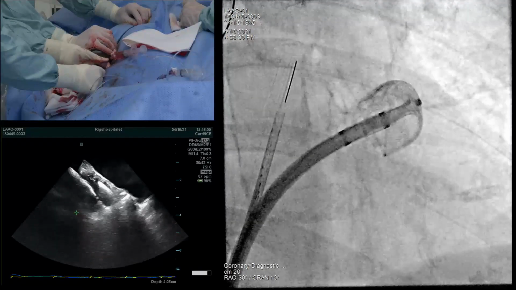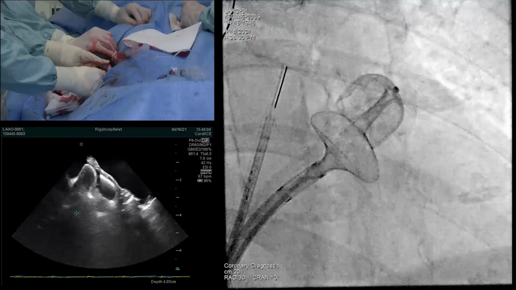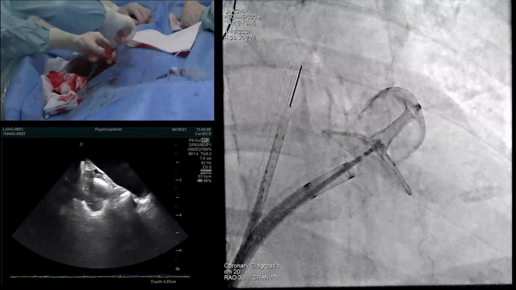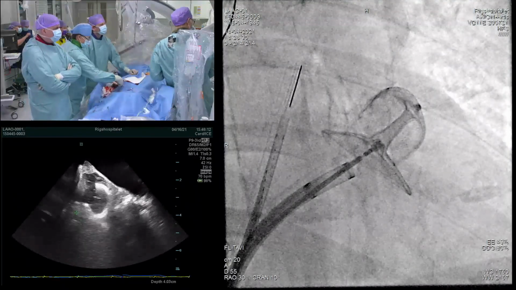Now we unsheath the disc. Okay, like that. All right, that's it. So let's go to you first, Niels, and you tell us what you see on ICE.